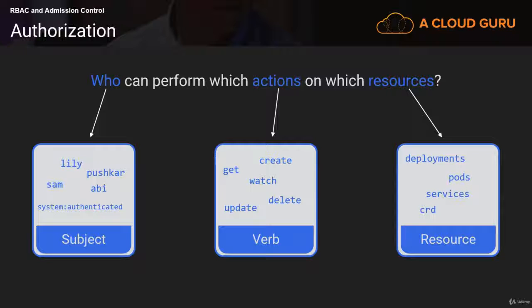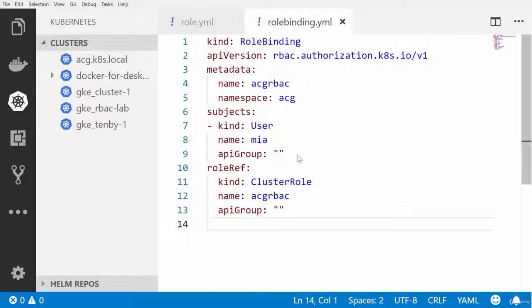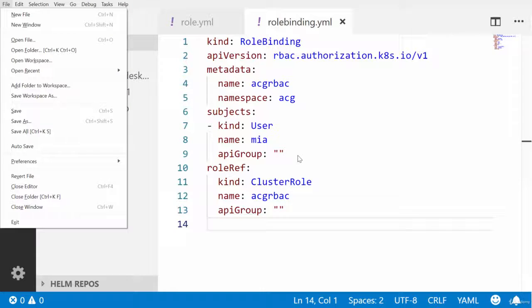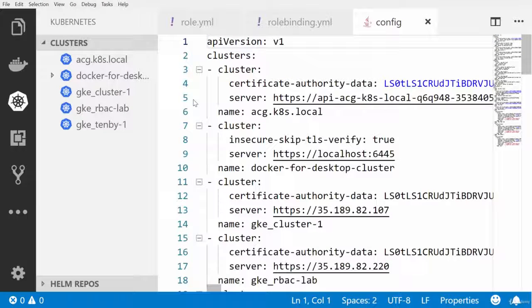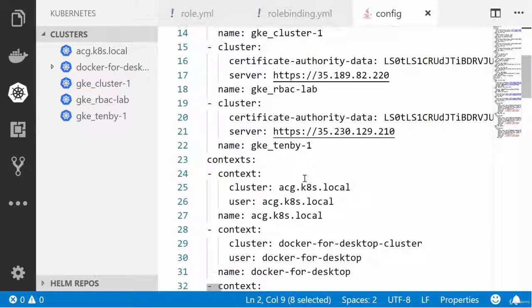On a cluster with RBAC enabled, if I was to create a new user, in fact, give me a second here and I'll just open up my kubeconfig file. You can see the same with kubectl config view. It's just a bit easier to show you in an editor. Anyway, we've got some clusters configured and then some contexts. So if I created a new context, and I wouldn't do it manually, I'd use kubectl, but if I created a context for, say, my Docker for Desktop cluster, yeah?